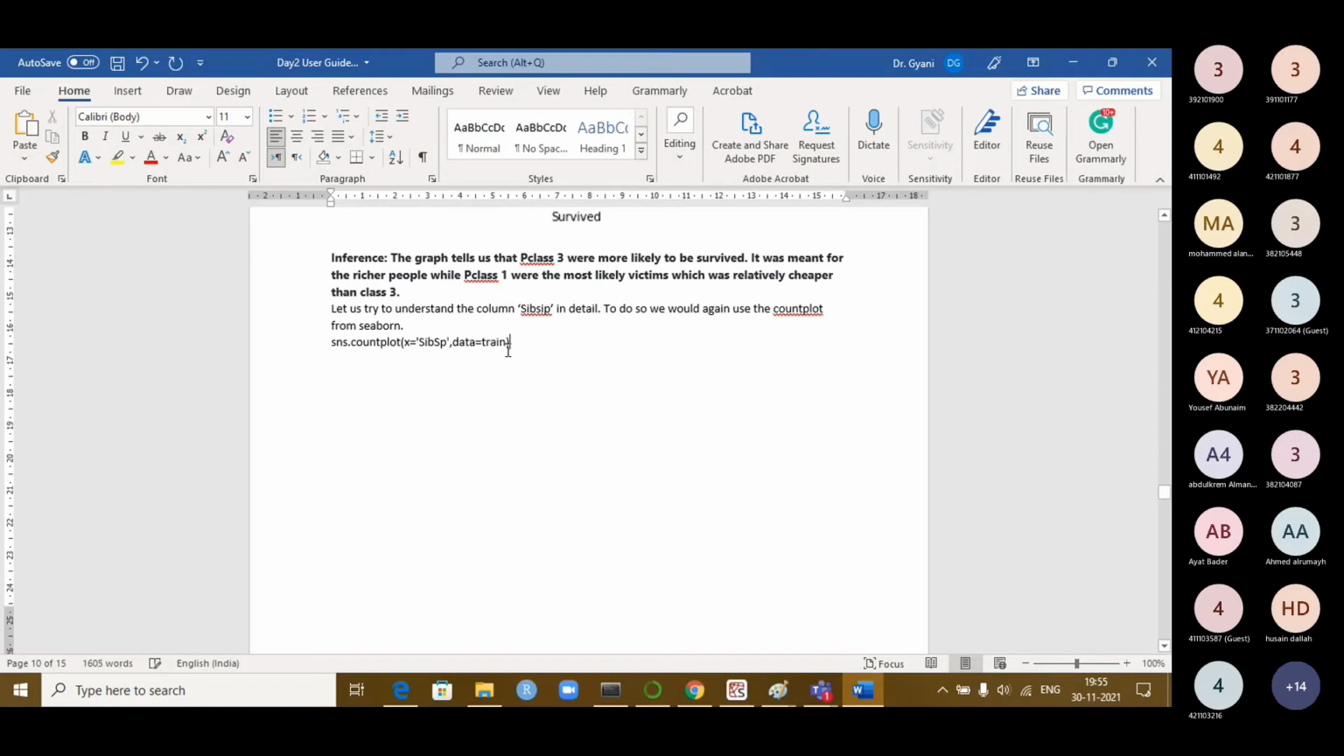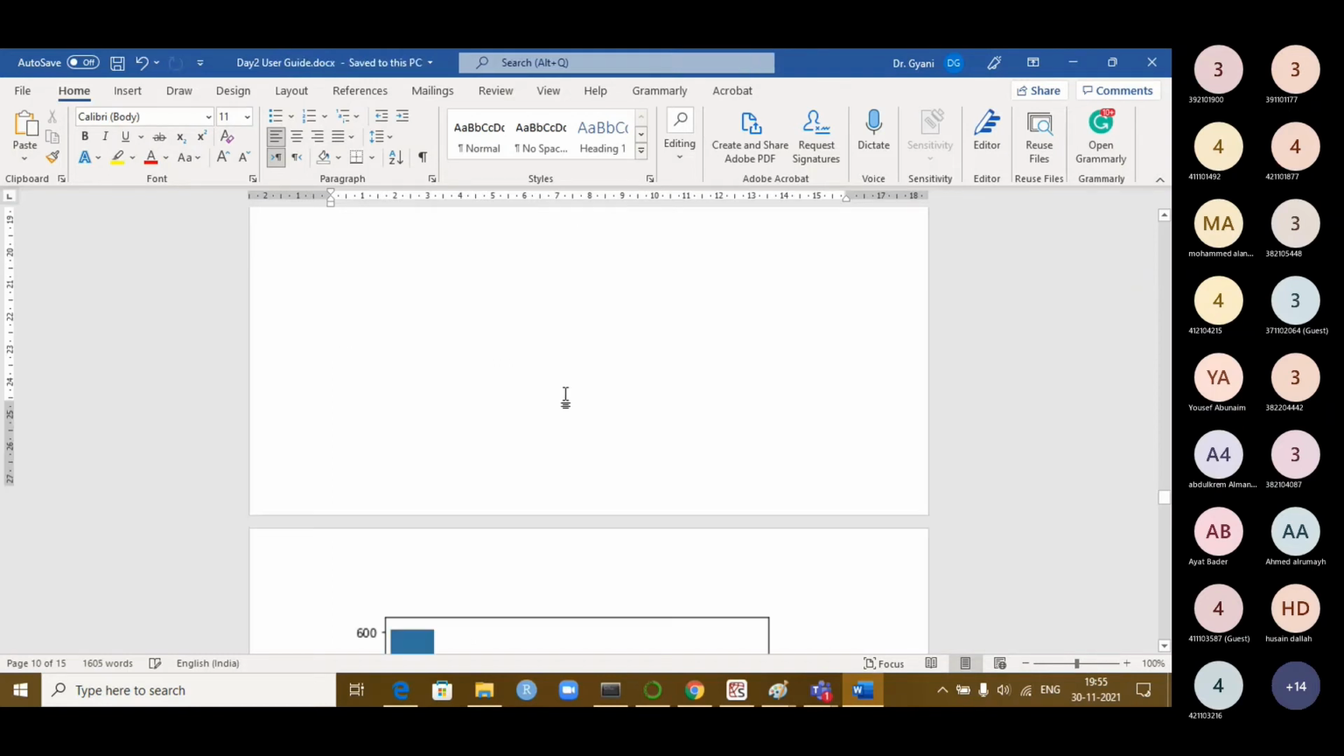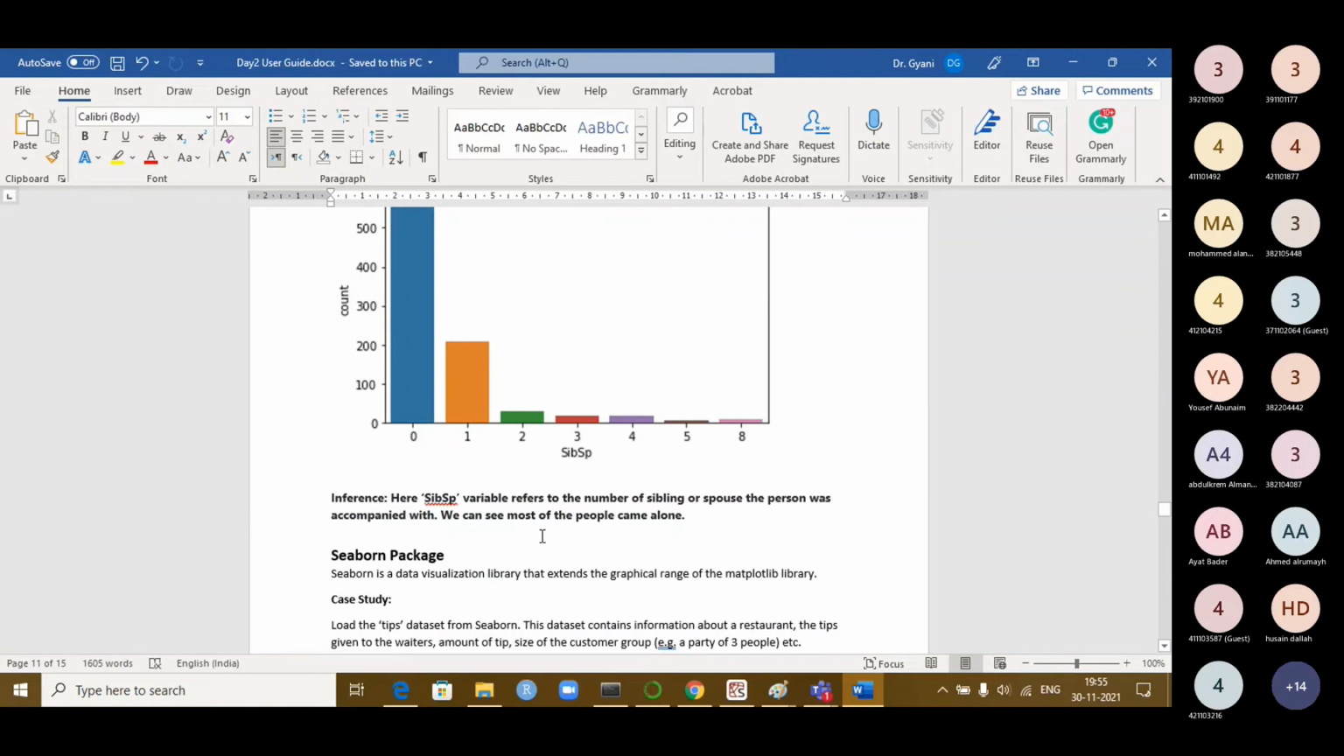Always when you draw a graph, it will give you an idea of exactly what the graph shows. The sibling or spouse variable refers to the number of siblings or spouses the person was accompanied with. We can see most of the people came alone. This is how you do the analysis. I am using the Seaborn package. You can also use Matplotlib, but Seaborn has more visualization features compared to Matplotlib. Many people use both of them, Matplotlib or Seaborn.